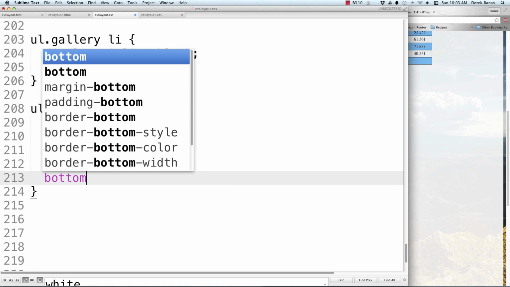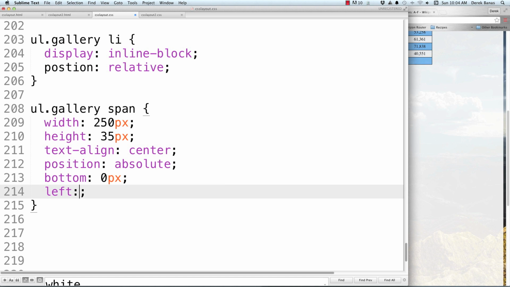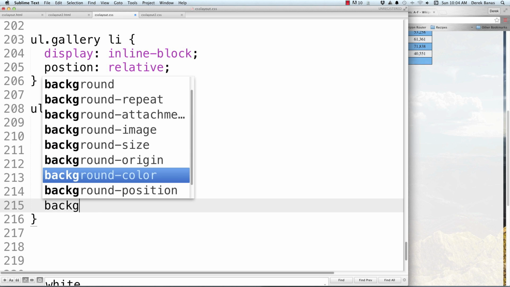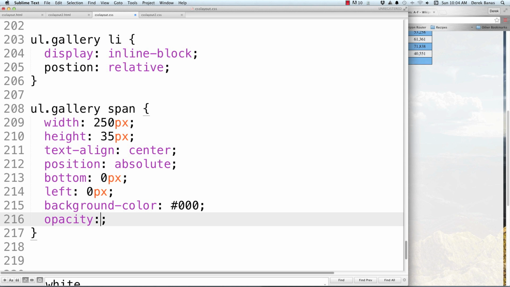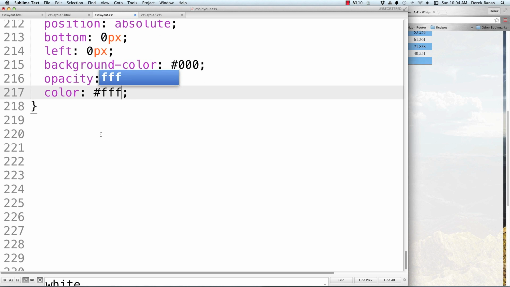I'm going to have them show up positioned absolutely on those pictures, 0 pixels on the bottom, and then start on the left, 0 pixels. So it's going to completely cover the bottom of the image whenever we put our mouse over it. You're going to see here in a second how I do that. Let's change our background color to black, but give it an opacity of 75%. So it looks kind of nice and the image shows through. And then to finish off, let's say we want our color to be white, so that the little text shows up on the image really nice.